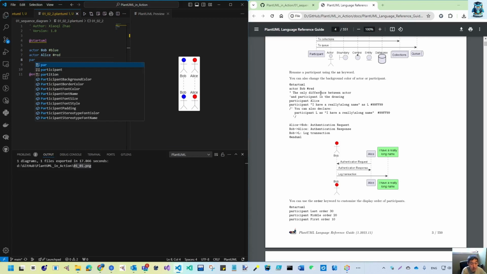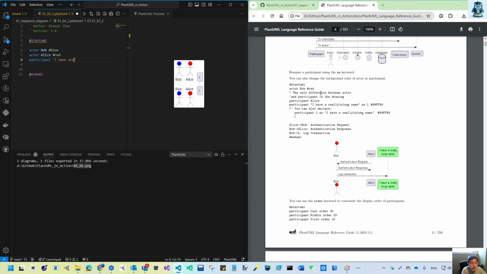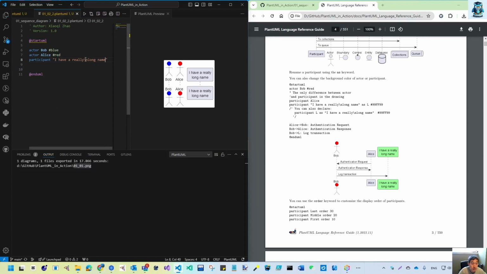The box is participant. You can use this, and you don't need to give a name, you just write down a string. So I have really long names, and you can use \n, then you can make an enter. Otherwise, this will be quite long. So that is a very easy way to follow.